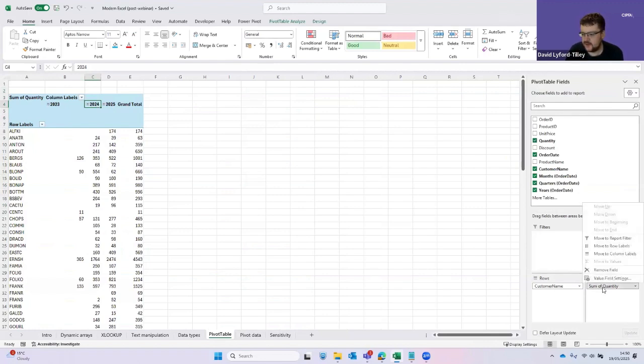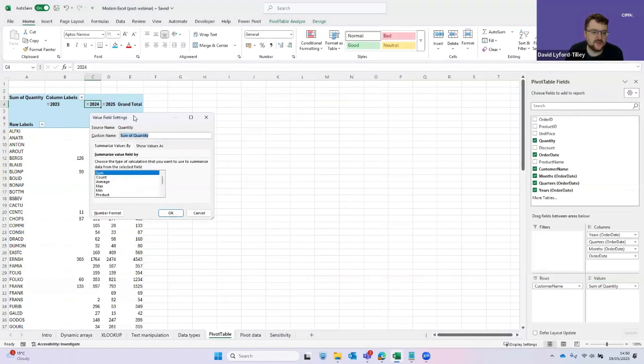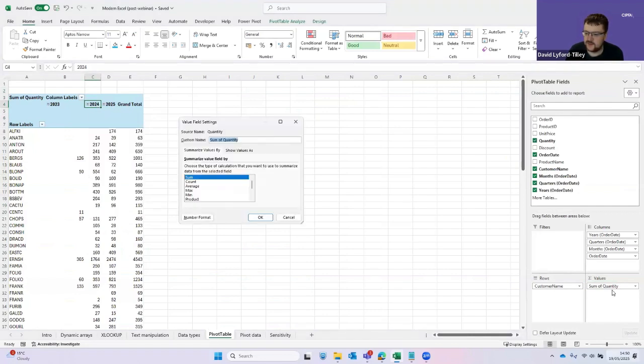If I come over to this box on the right where I've got my sum of quantity, I have the option Value Field Settings. This is where I can change how these values are being dealt with. For example, I didn't tell it to add up the quantity numbers, it just does that automatically. But if I wanted to average them or find the maximum or any other kind of calculation instead, this is where I would change that.